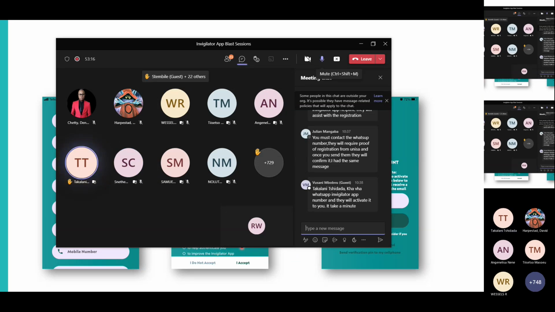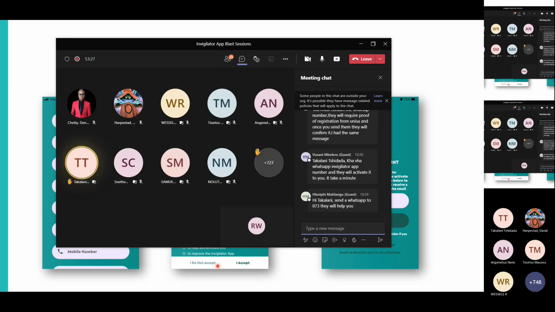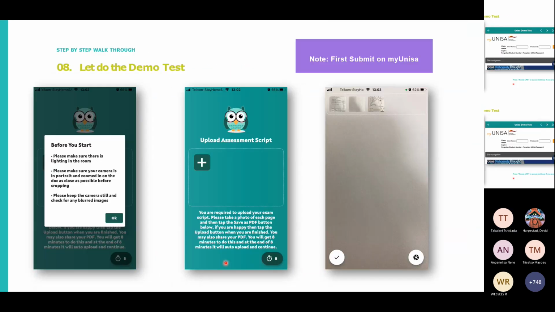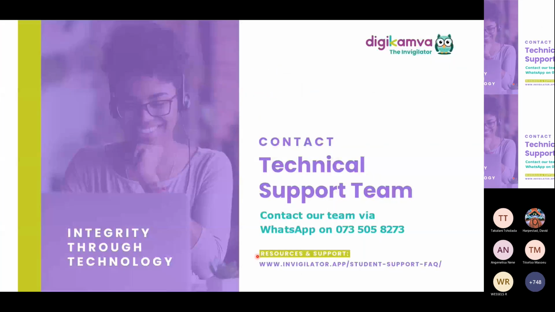Oh, thank you. So what she says is the first thing you need to do is try the WhatsApp number. Where is the WhatsApp number displayed? I'll quickly give it to you. Takalani, what he must do is send a message to the WhatsApp number, and he must have either proof of registration or any email from UNISA, and then they will help him. It takes about 20 minutes. Okay, I'm doing it right away. Thank you. The WhatsApp number is 073 505 8273.